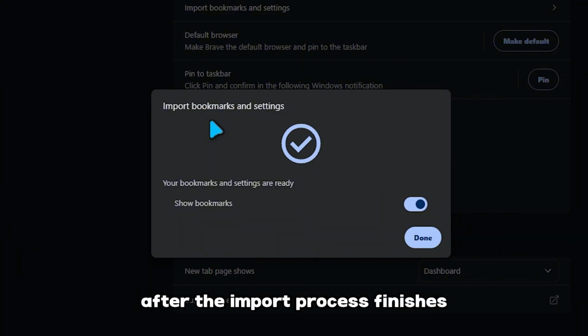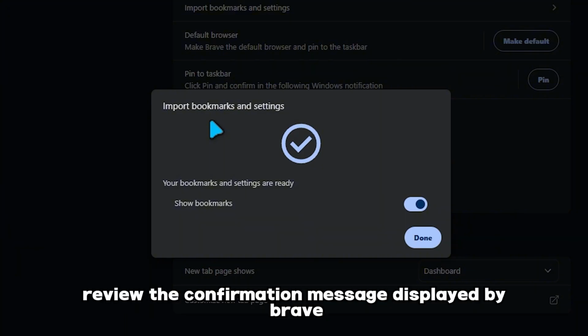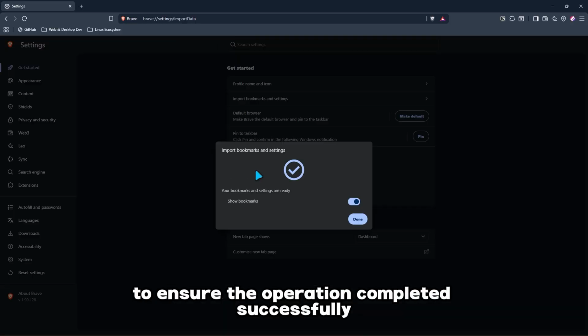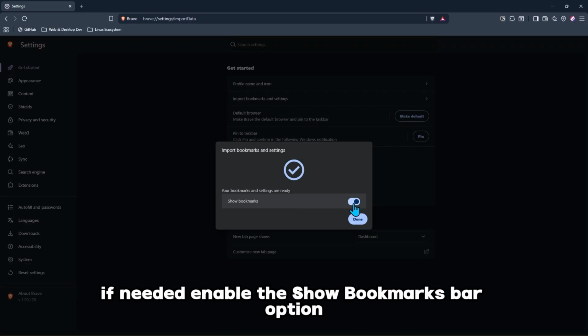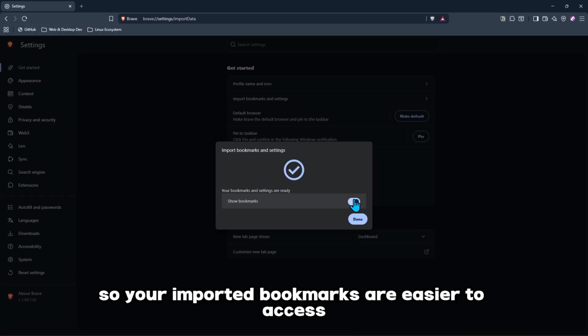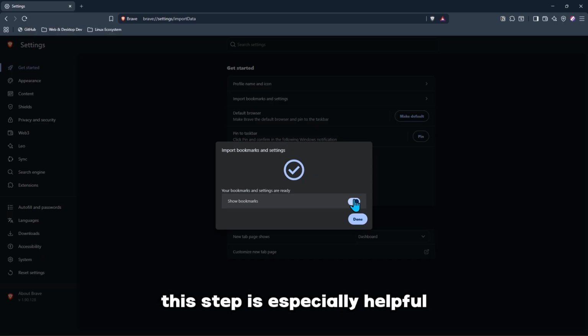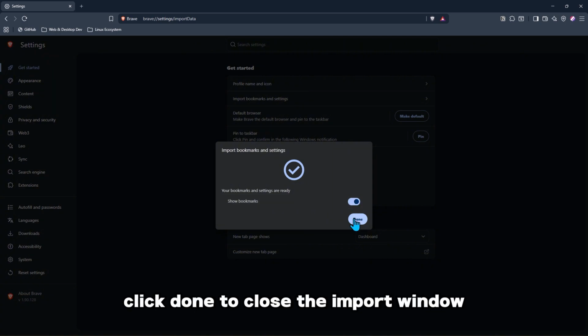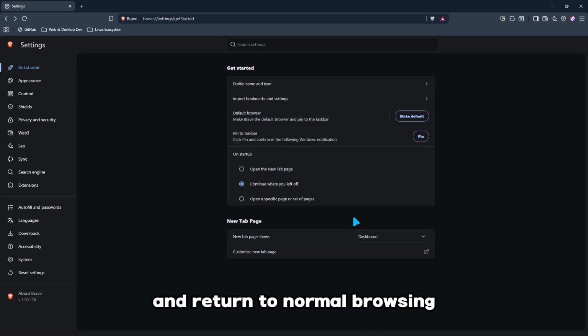After the import process finishes, review the confirmation message displayed by Brave to ensure the operation completed successfully. If needed, enable the Show Bookmarks bar option so your imported bookmarks are easier to access from the top of the browser window. This step is especially helpful if the bookmarks bar is currently hidden. Once the bookmarks bar setting has been adjusted, click Done to close the import window and return to normal browsing.